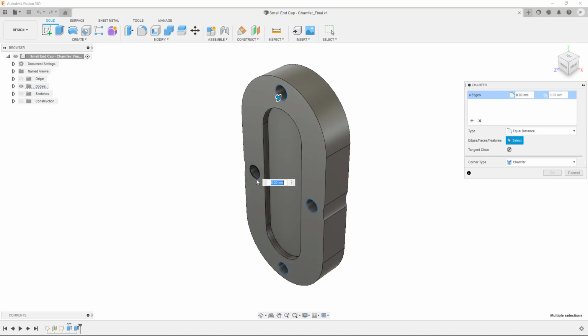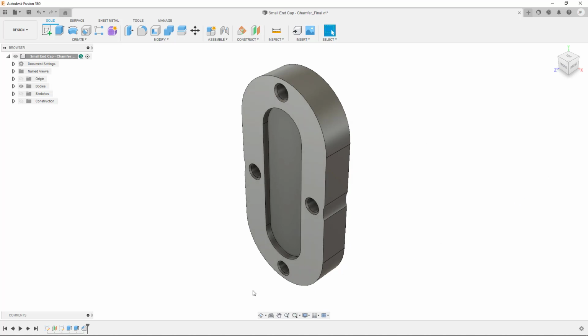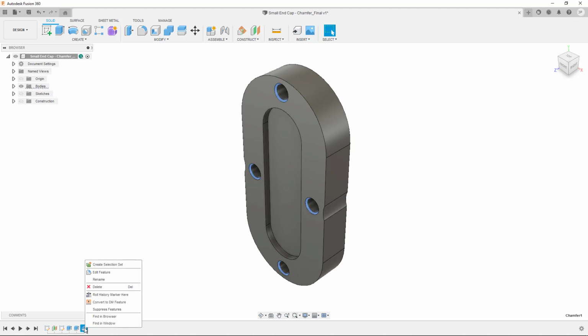Now you have these four edges selected, you can create the chamfer by dragging the handle or entering a specific value. Enter a value, press OK, and you can now see these features have appeared in the timeline. You can always modify this chamfer by right-clicking on the feature in the timeline and selecting Edit Feature.